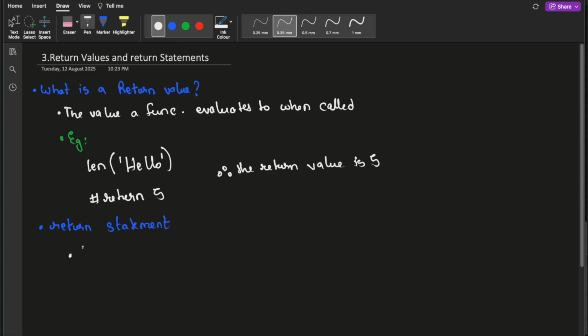So this return statement is used inside a function to send a value back to the caller. So it sends a value back to the caller.